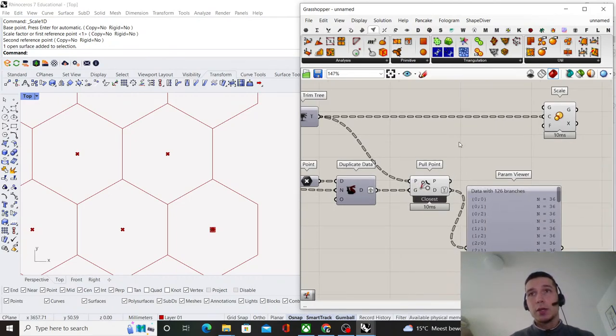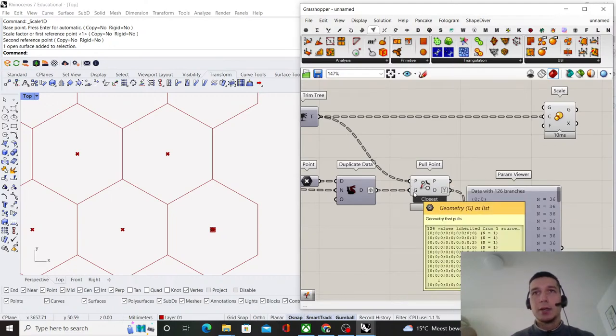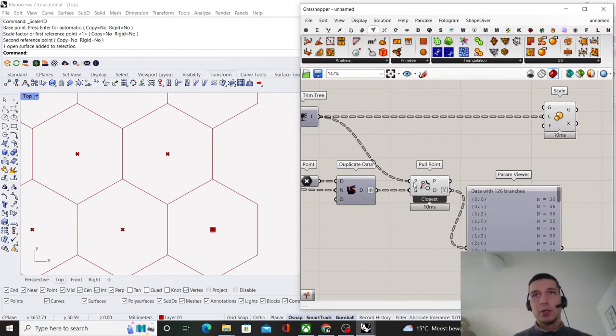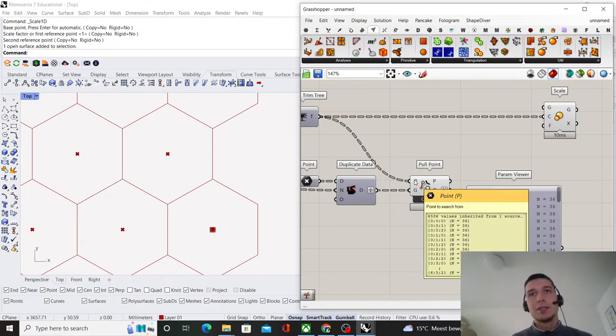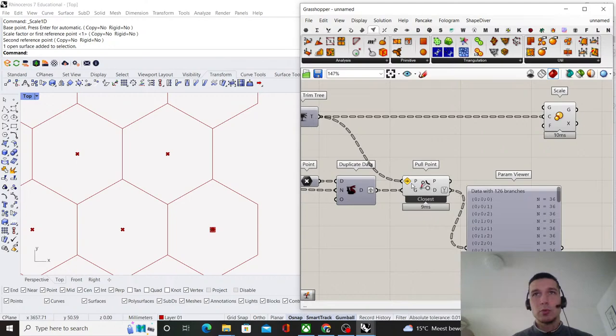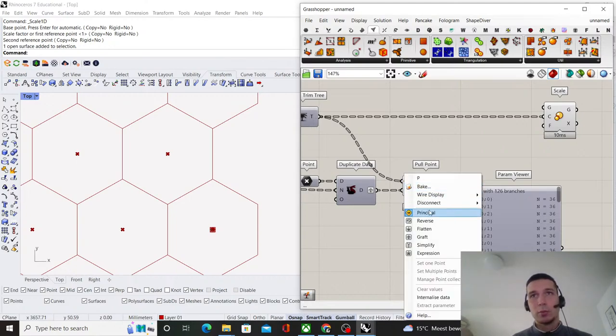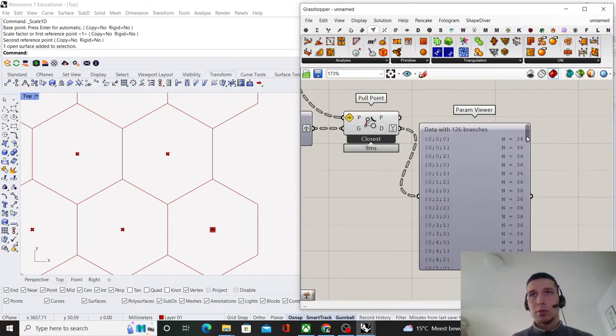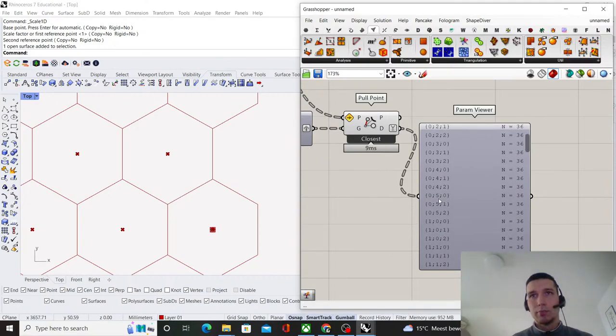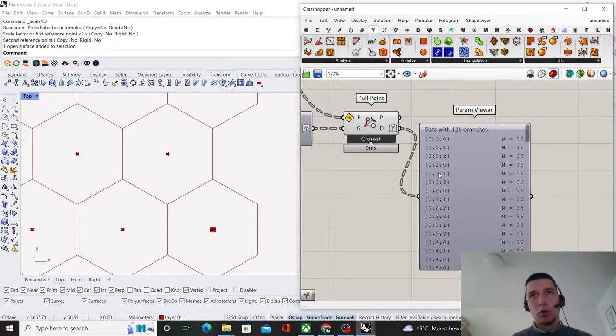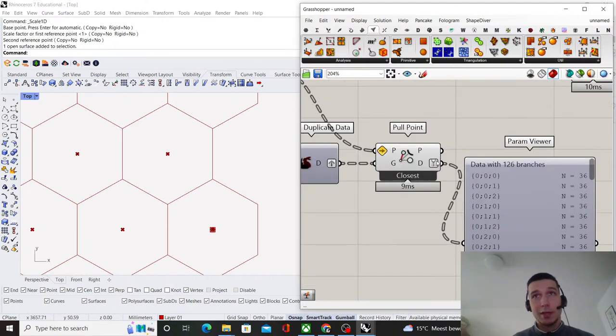Another super important thing which I just missed is that you see this data structure is longer than this one, and that's why by default this entire tree takes this structure as the guideline. But we need to make sure that this structure is used as a guideline, so we need to make it principal. Right click and we say principal, and now you see the data structure becomes more complex, and it makes more sense than before.